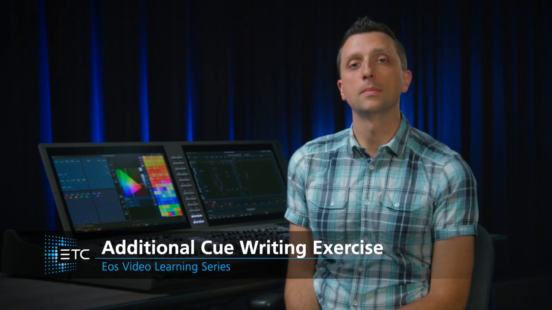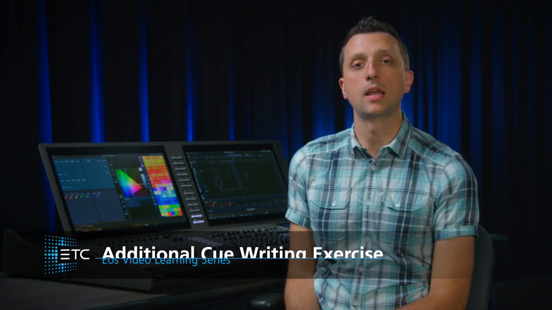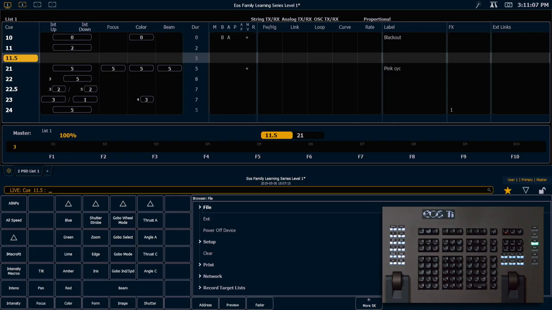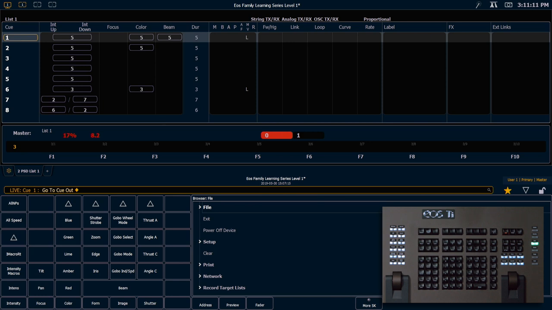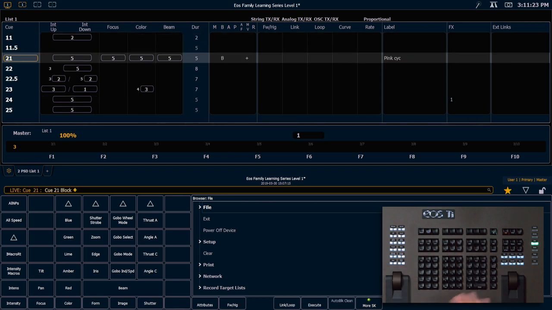Let's take what we have learned about controlling non-intensity parameters and put it into action by writing some additional cues. Let's start with a go to cue out. We're going to be building some cues in the middle of our cue stack right now. So before we start anything, I want to block cue 21 so that nothing tracks into it. We'll do that by saying cue 21 block, enter. And now we don't have to worry about updating cue only or any tracking issues here.